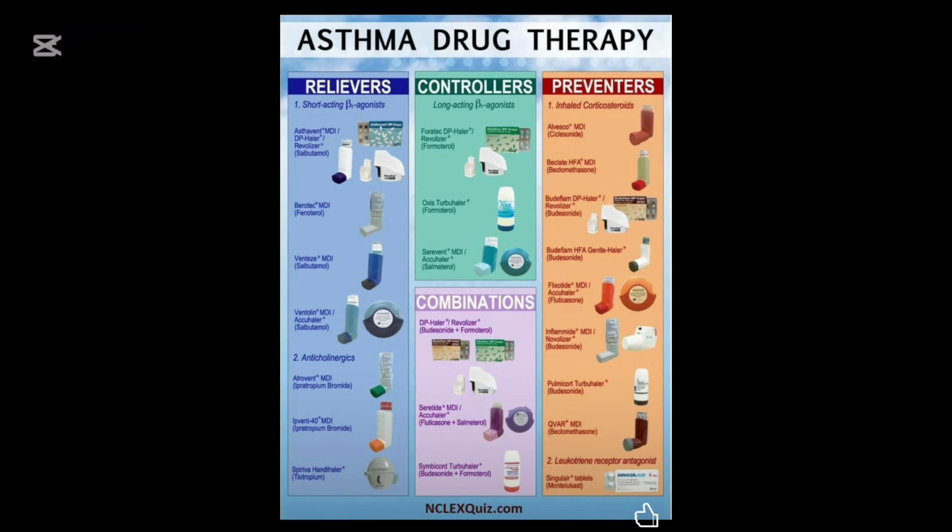Overview of asthma drug therapy, organizing asthma medications into 4 main groups based on their role in asthma management. So here the first one, as you can see on the table, is relievers. These are short-acting medications used for quick relief during asthma attacks or sudden symptoms. And these relievers are divided into subclasses.